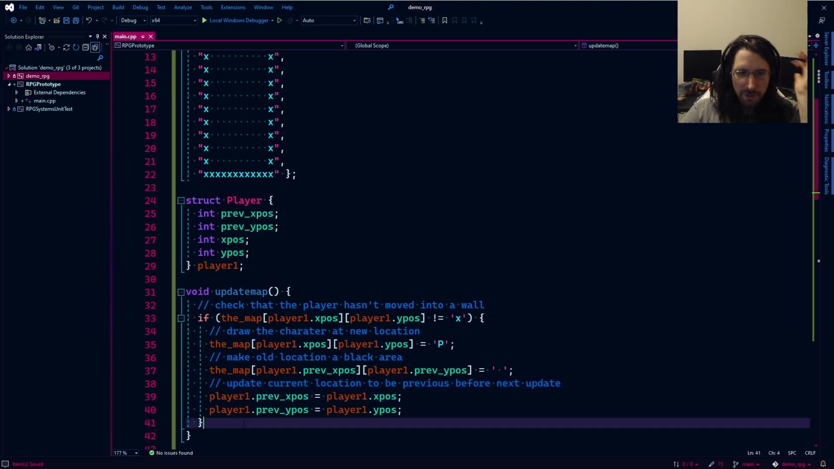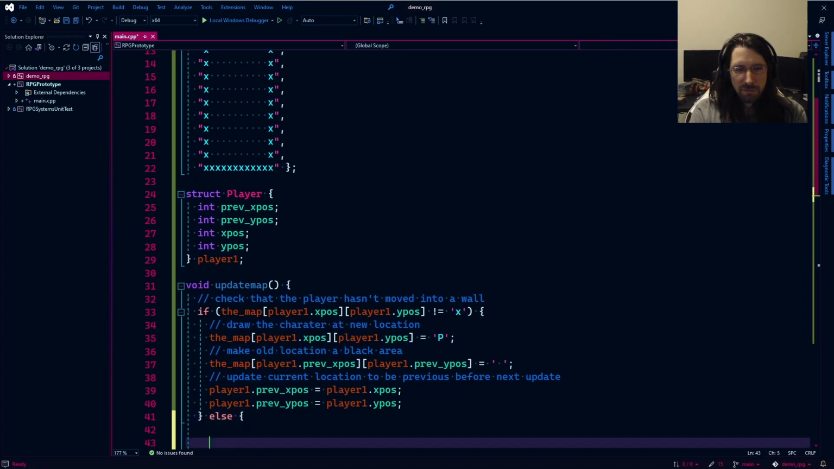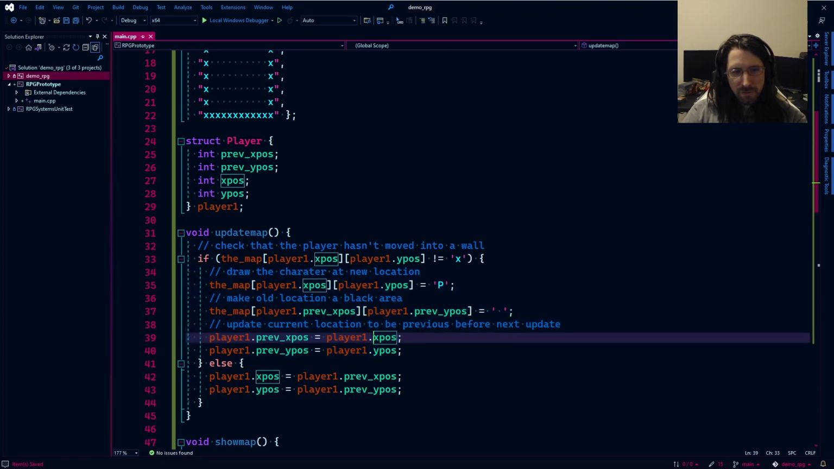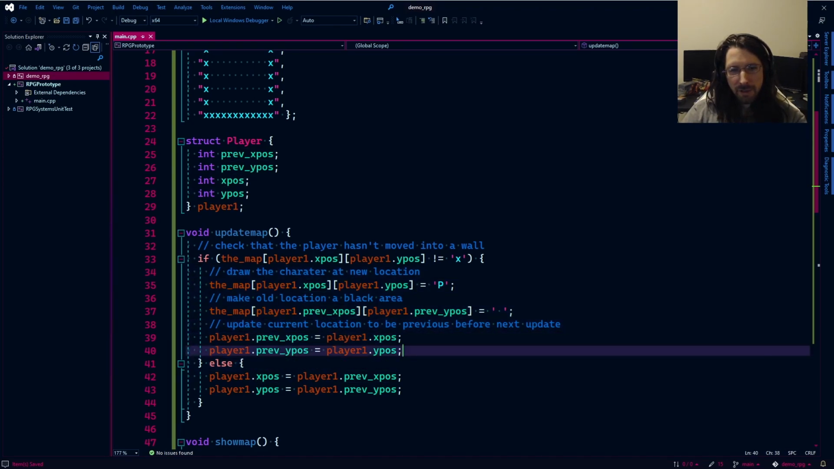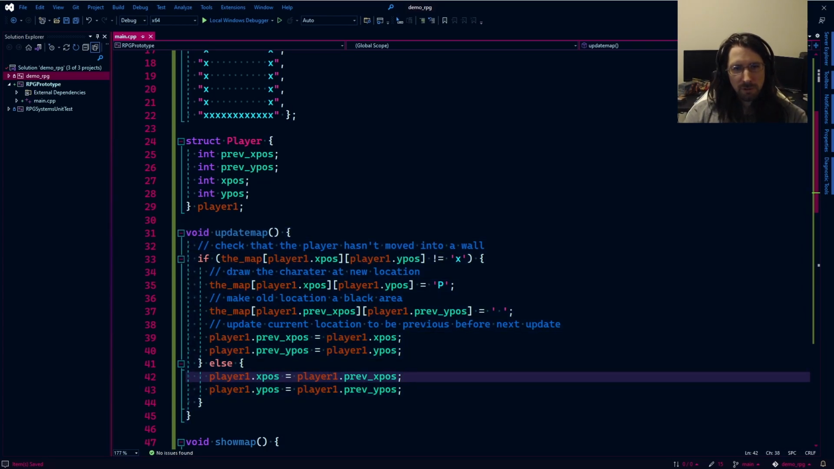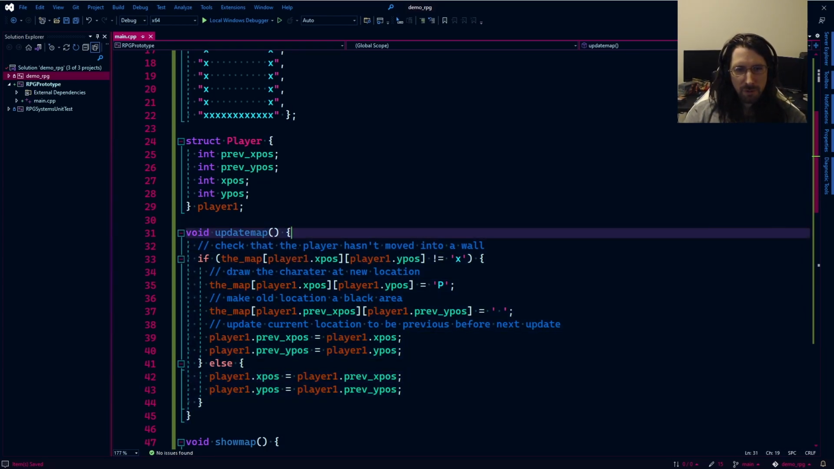Now we also want to handle this case right here of the else case. What if they are moving into a wall? Well, in that case, we just want to say that they didn't move. Basically, we want to set them back to the previous location. So it would look like this, except in reverse. Because based on the way that this is updating, if they do move, we're holding their previous location, and if they try to move again and they move into walls, we're just going to set them back to where they already were. That way you just can't move into walls. So there's some pretty straightforward logic to just update the map based on the player location and not let them move into the walls, and we're going to draw P wherever they are.